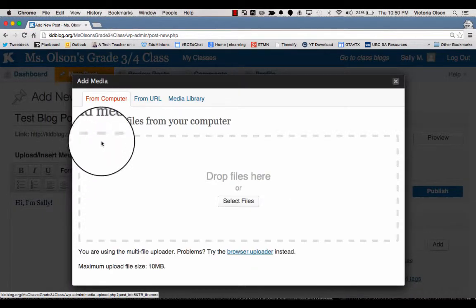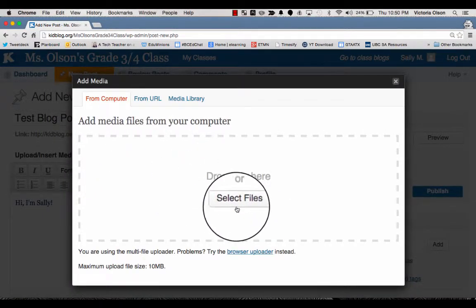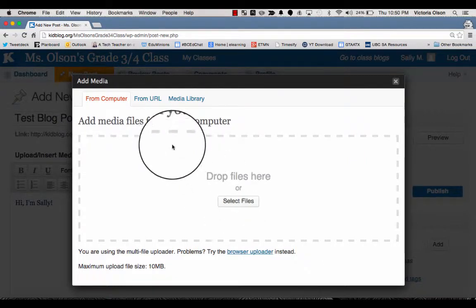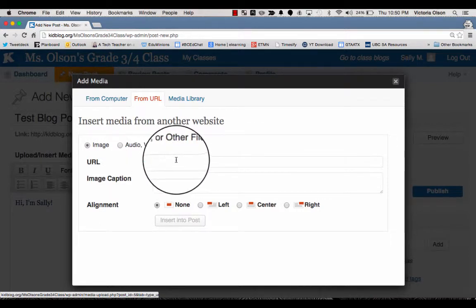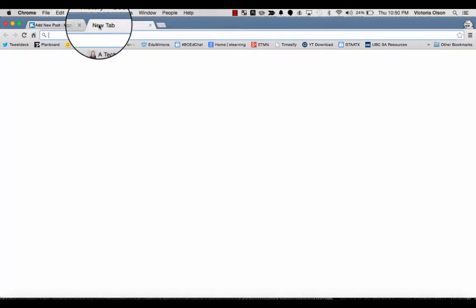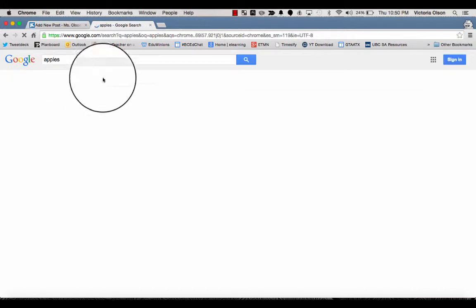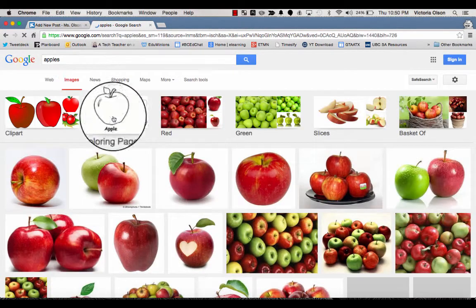So if we click add media, they can actually select files from their computer, and depending on the device you're using, depending on how much you have stored on your hard drive, they would have to save those from the internet. Another way is from a URL, so they can actually insert a photo URL. And a really quick and easy way to do this is, let's just say we're going to Google the word apples. We're going to go to images.